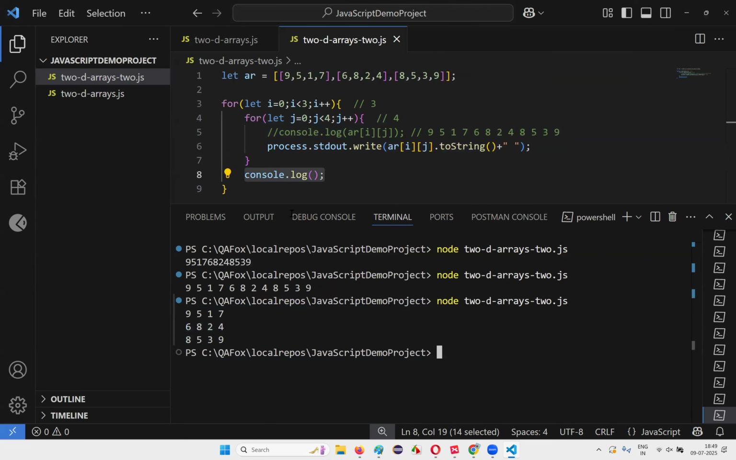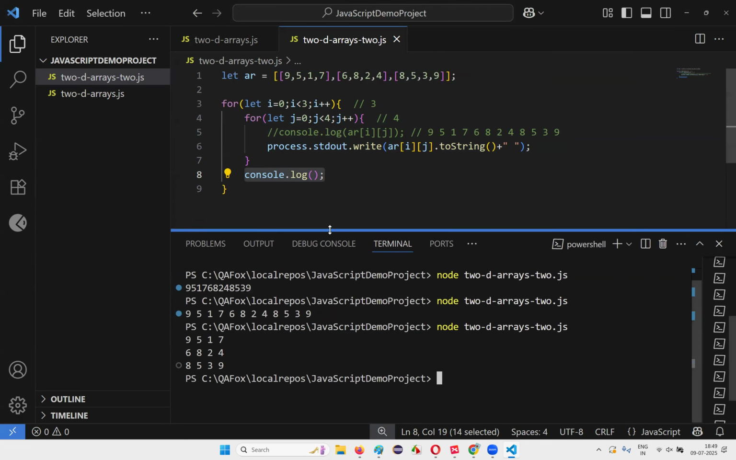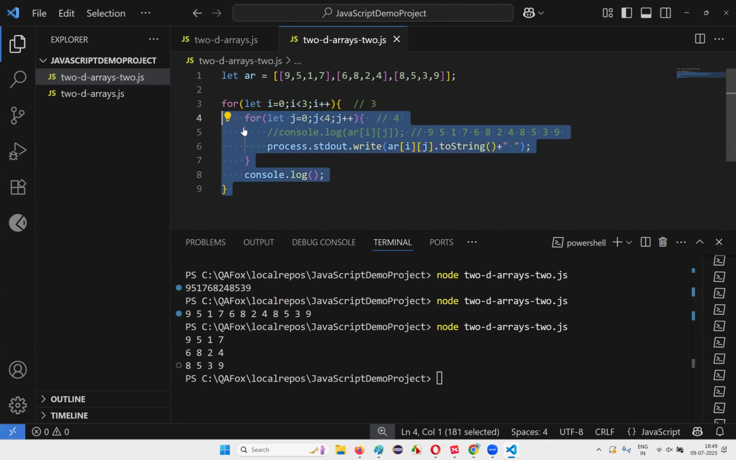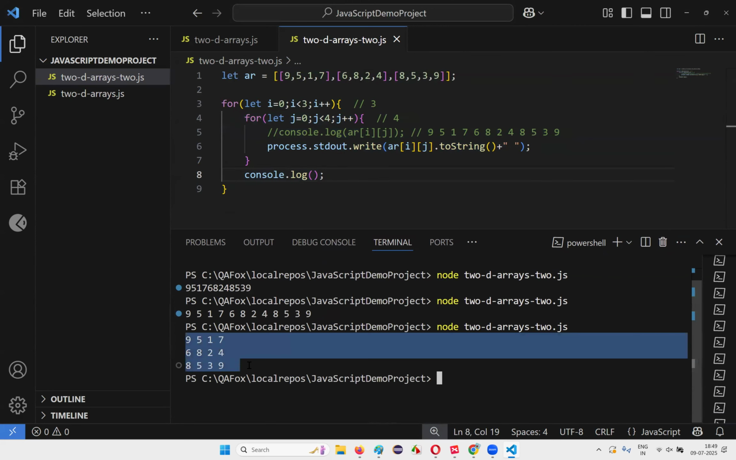Like this, it got printed. So we have to tweak the logic a bit, guys, in order to print this two-dimensional array's elements in a tabular kind of row-column format. If you want to do that, I have to write this extra logic. Instead of using console.log, I'll use process.stdout.write. Okay, done.